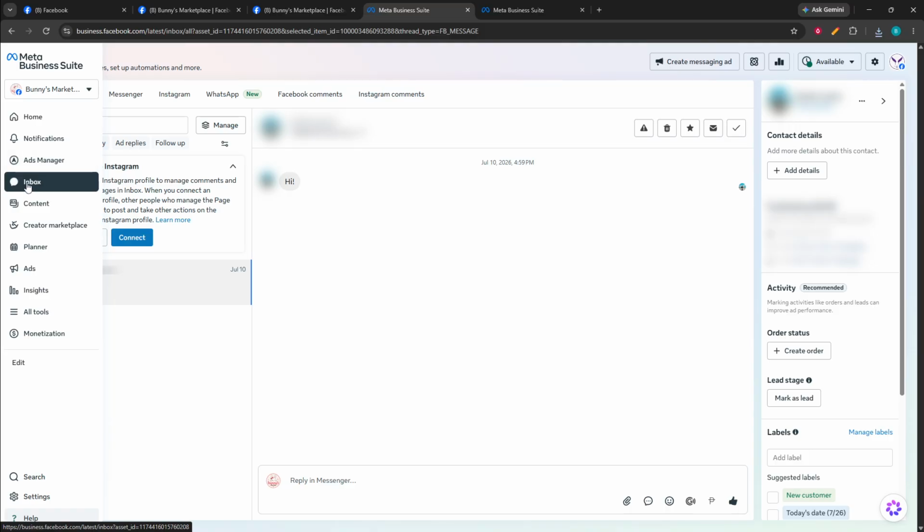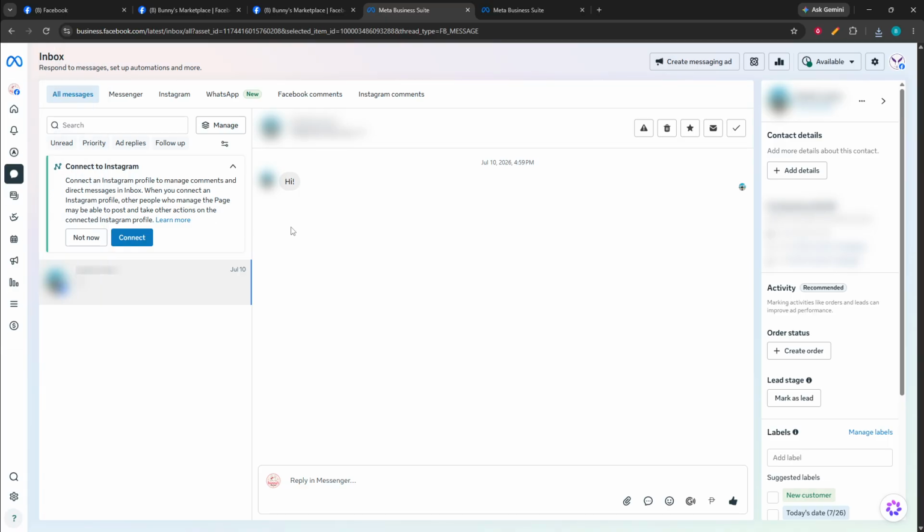This will open the messaging area where you can manage conversations from your connected Facebook page and Instagram account in one place. Take a moment to review the list of conversations that appears in the inbox. You will see messages and interactions from the accounts that are linked to your Meta Business Suite.